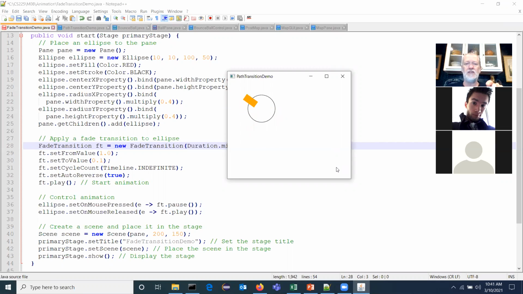Now, in order to do the path transition, take a wild guess. What do we need? What do you expect to see when you get in the code? I'm going to tick off the easy stuff. I expect to see a stage, a scene, and a pane, and then nodes inside the pane. What nodes do you think we're going to see?